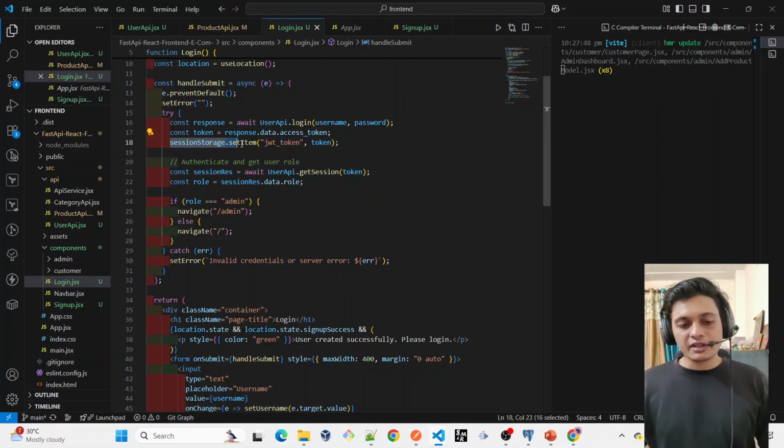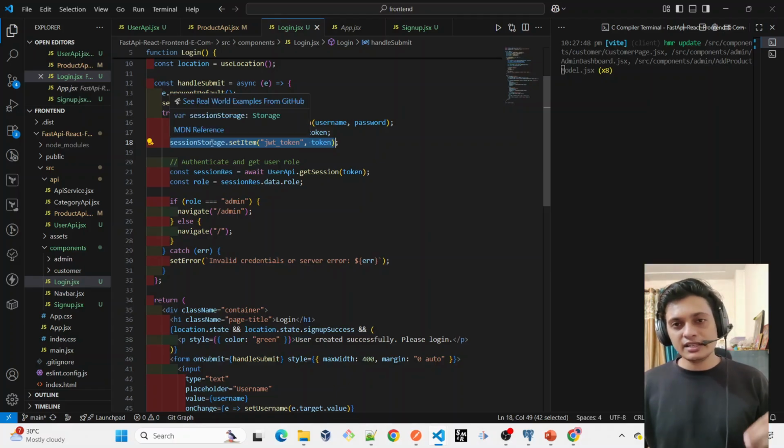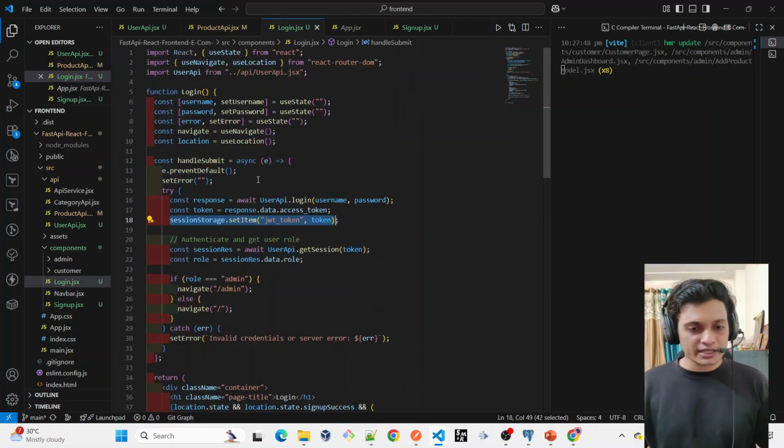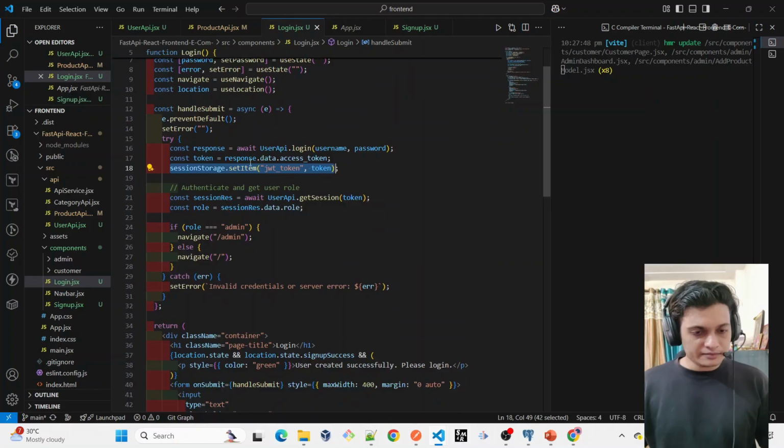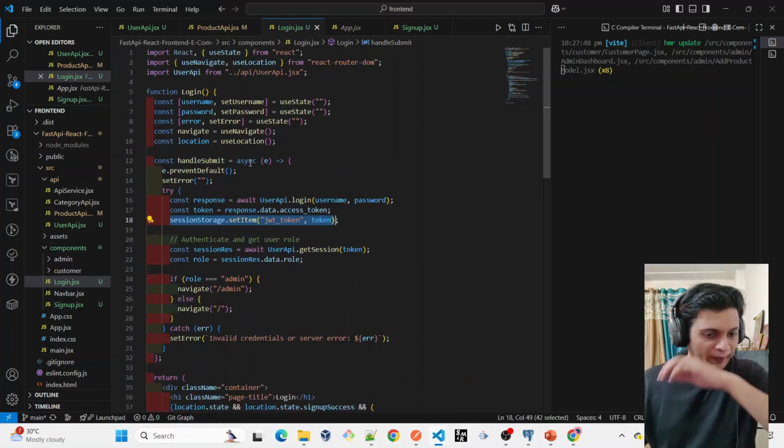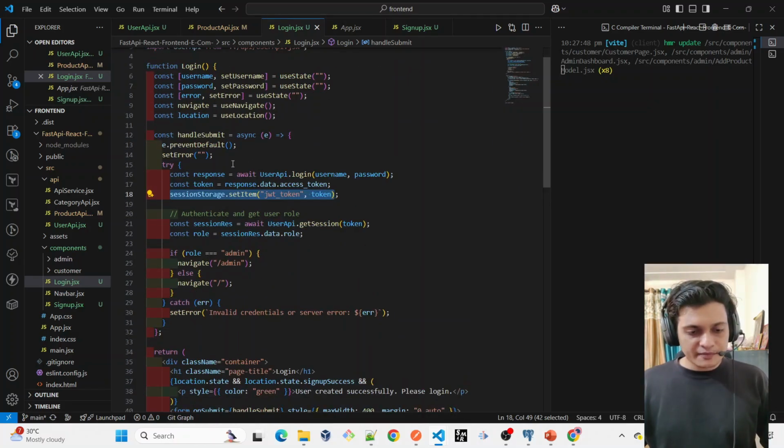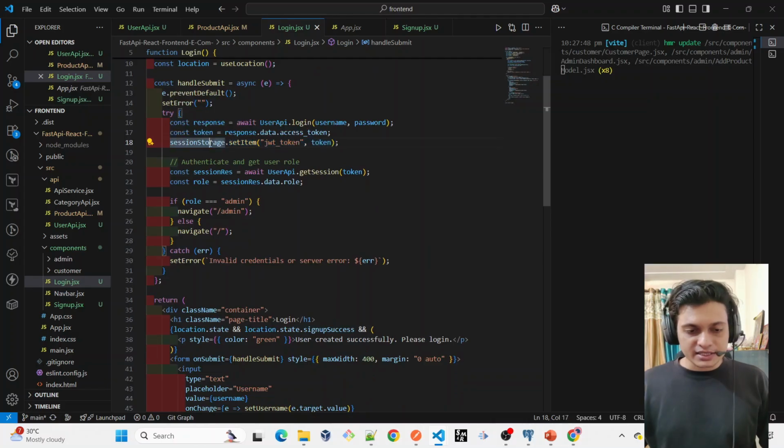Now comes the part where we are storing that particular token. We are storing it into our session storage. We are not putting it anywhere else in the browser; we are putting it into the cookies. So this particular session is referring to the cookies. And how are we getting this session? Okay, so this particular JWT token gets set, and after doing this, we are authenticating the user.